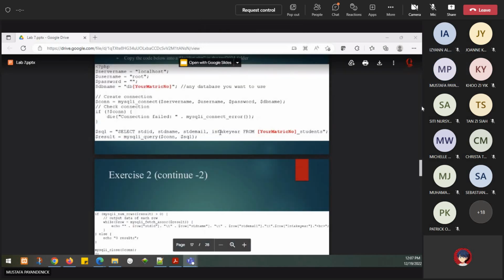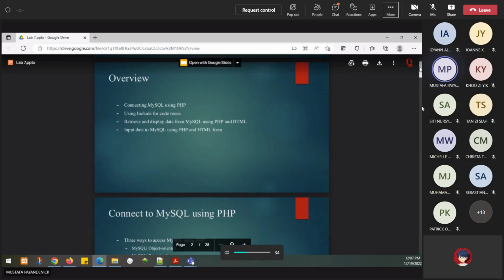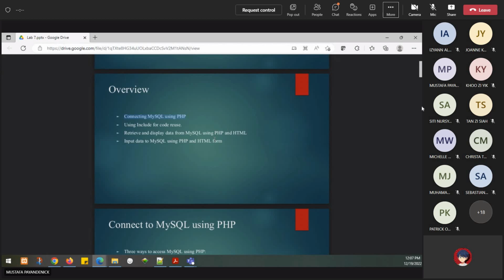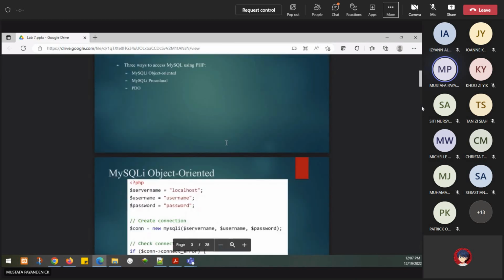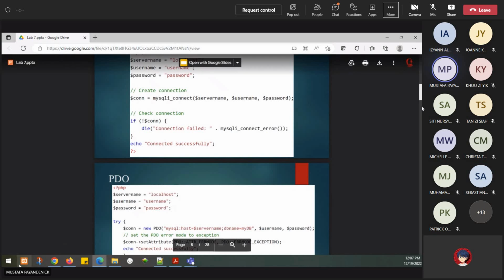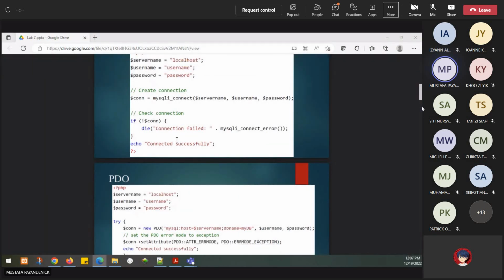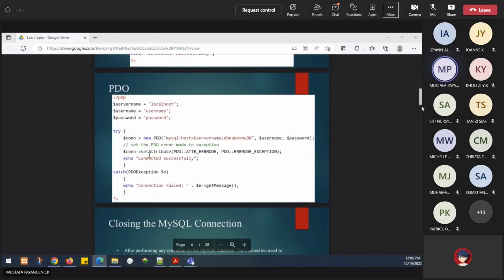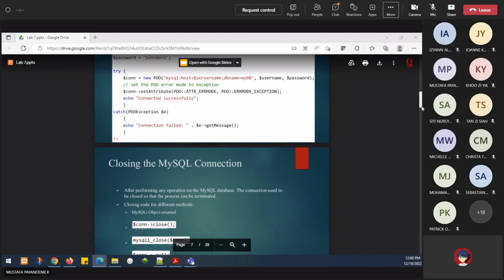Okay. So today we have to cover, let me look at the slides: connect to PHP MySQL, include code reuse, display data, input data. We are going to mention that one. Last week we discussed phpMyAdmin, the graphical user interface of MySQL.